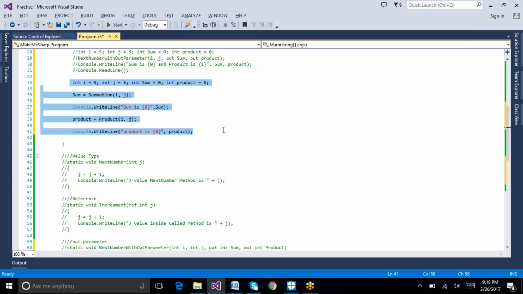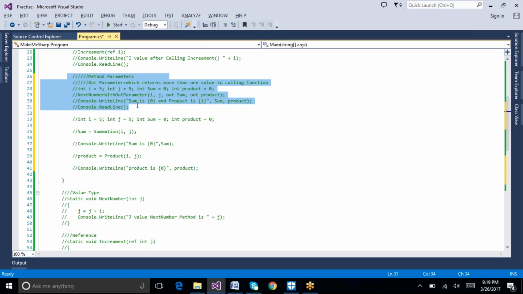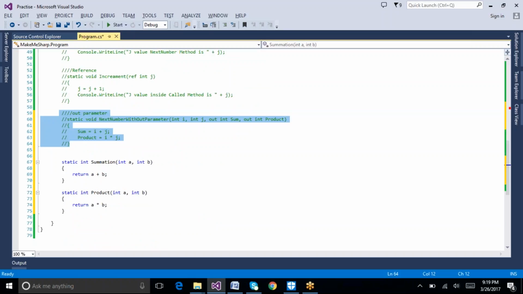Now the scenario is, I want to achieve multiple operations with one method itself. Then how can we write the code? So let's see how we can write that code here. Writing this line of code, I'm going to comment this one. So see how we are doing the same thing with the out parameter.